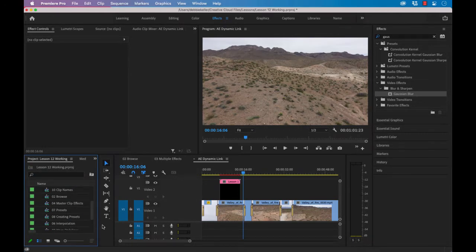With master clip effects, any instance of a clip or part of a clip you add to a sequence will inherit the effects you have applied. You can even apply master clip effects after adding clips to sequences, and the sequences will update. A powerful way to make adjustments to multiple clip segments in a single step. Let's add a master clip effect now.